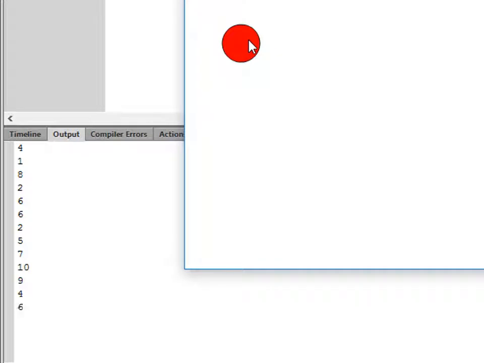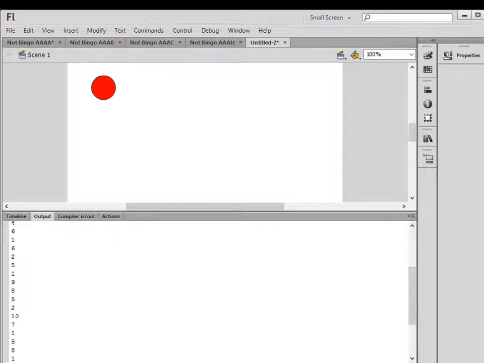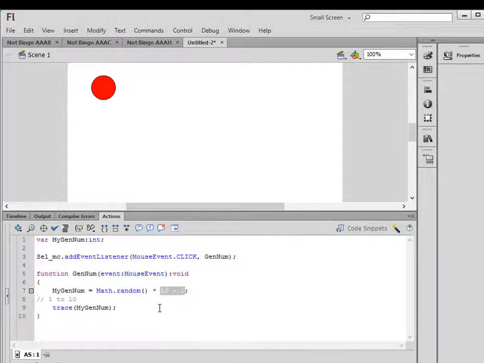I see a 1, I see a 2, I see no 3 yet. There's a 3, and I see a 4 up there, a 5, a 6, a 7, 8, 9, and 10. So that is working. Now we're going to be generating many different numbers.